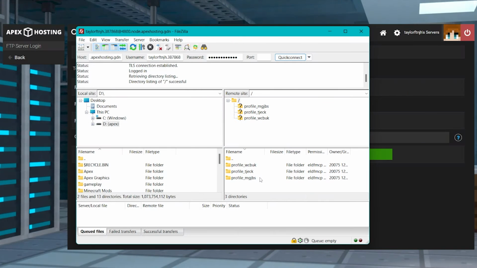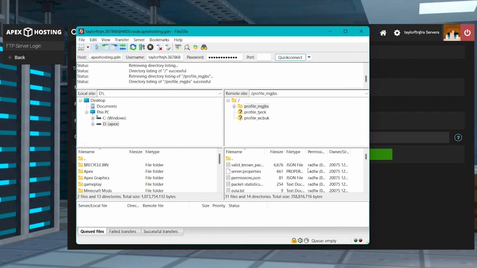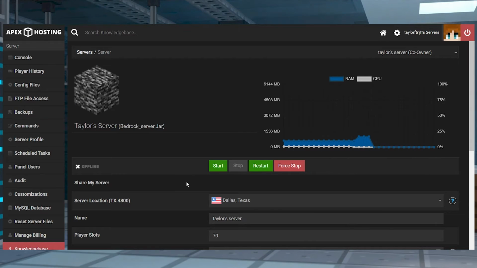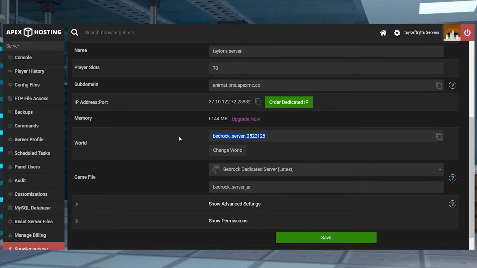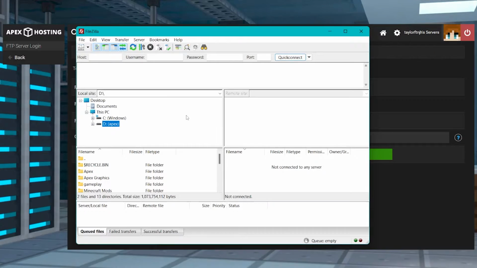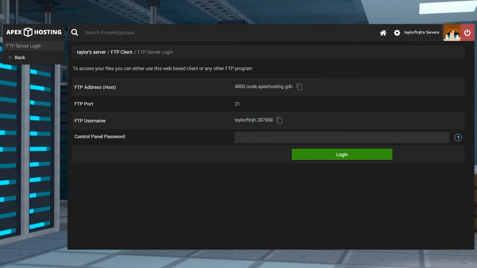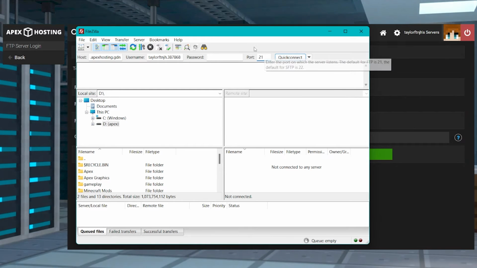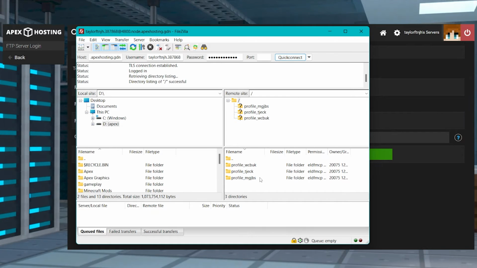The first thing you'll want to do is download your world, but to do this, we recommend using an external FTP program like FileZilla. This is going to allow you to obtain any file type, despite its size, from your server directories. Head towards your Apex server panel, make sure to note your world's name, and then click FTP file access near the top left. Open your external FTP program and use this information to log in.